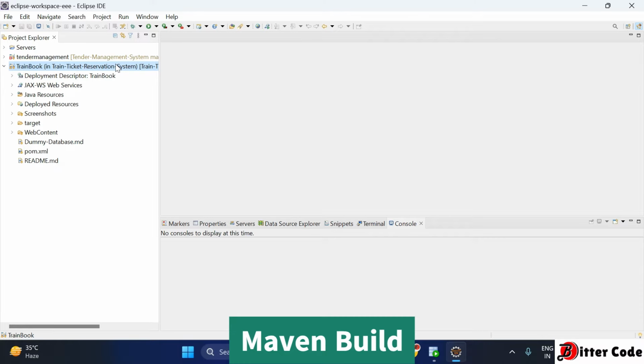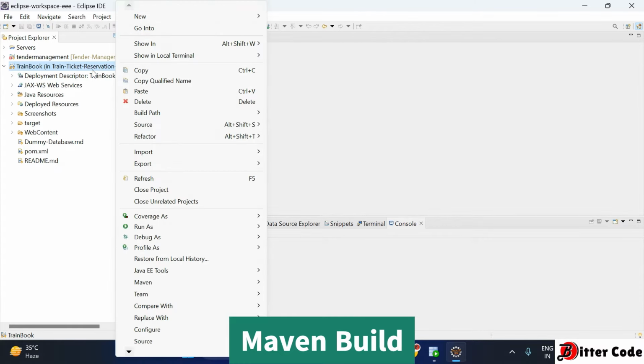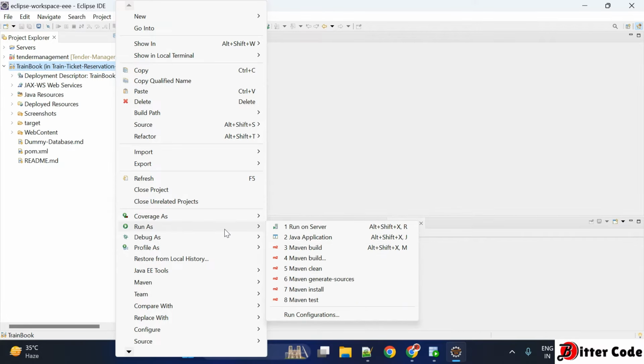Now what we have to do is we have to build this project. For that, you can right click on the project and go to run as, and here click on Maven Build.